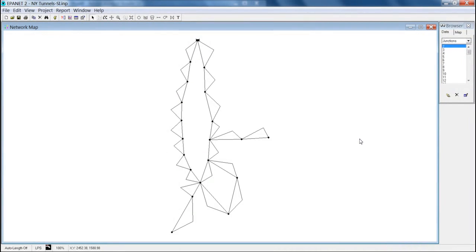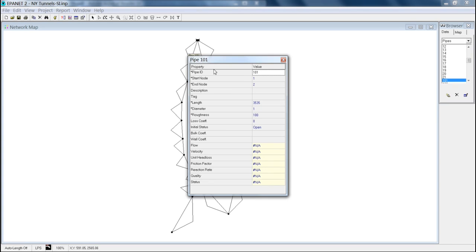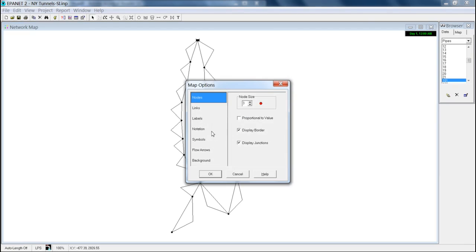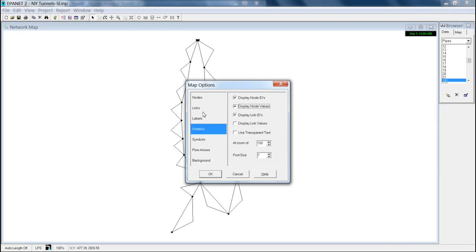So note though that all these extra pipes have a diameter of 1 millimeter, which is basically negligible, and it's not going to have an impact in the network's hydraulics. We can see this here. So if we now run the simulation, let's see some more information. You can see the IDs, and you can actually see the node values.